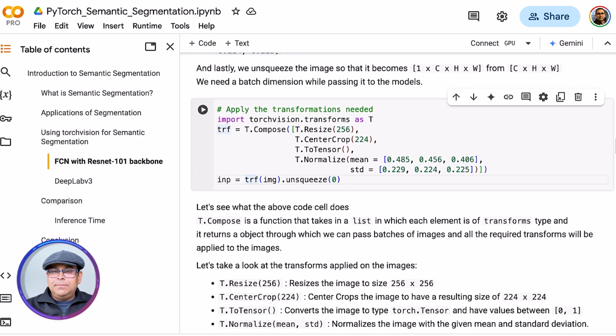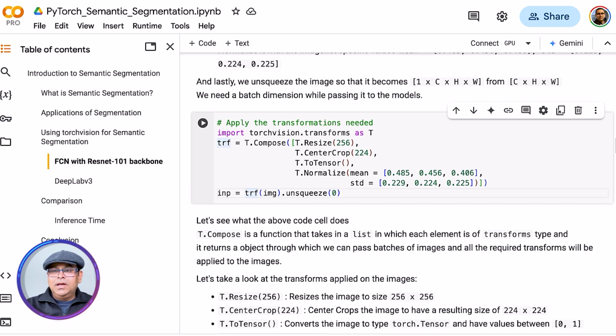And finally, before we can pass this image to the network, it needs to have a batch size of 1. So the size of the tensor needs to have one more dimension than the image size. The image size is typically 3 by height by width, where 3 is the number of channels. But because we are passing one image, we need to unsqueeze it, so add an extra dimension just so that it is compatible with the network.